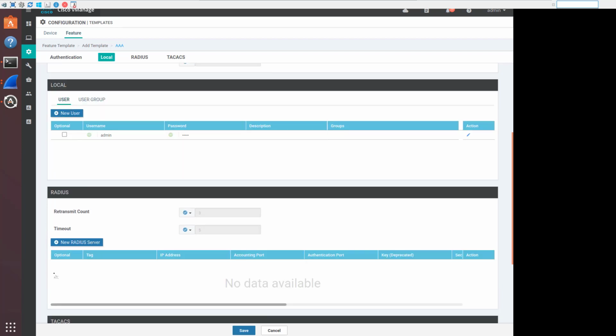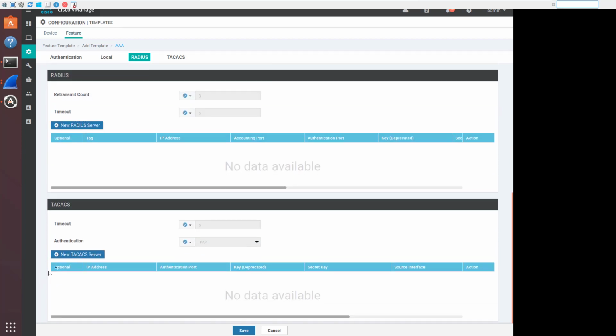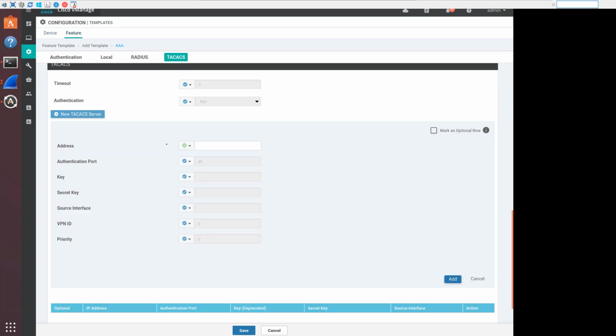And then of course we have RADIUS settings. We can set up the timeout, we could set up the retransmit count, we could set up the RADIUS server itself, which we would need to do if we're going to use a RADIUS server. And the same with TACACS. As an example, if we were going to set up a TACACS server, here's where we would create the address of the TACACS server, what port we'll use for authentication, the shared secret, what source and VPN, and so on and so forth.